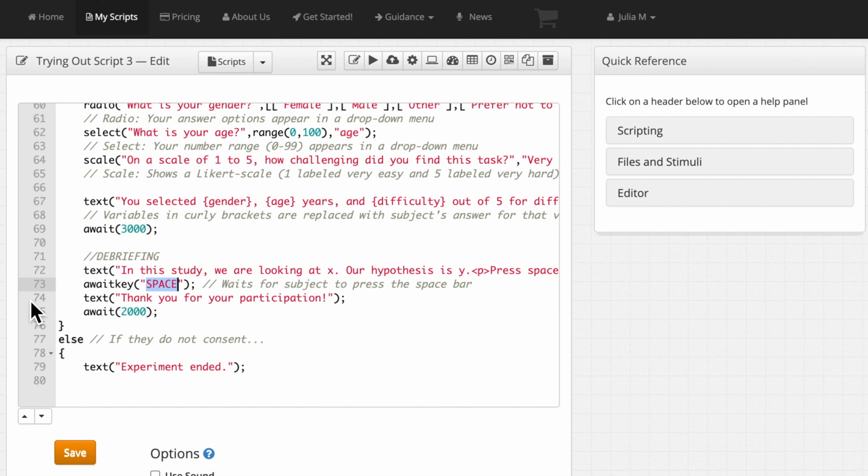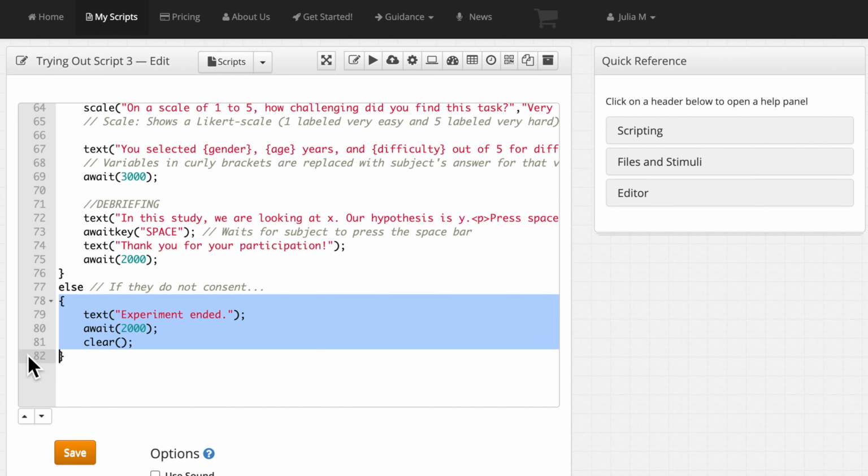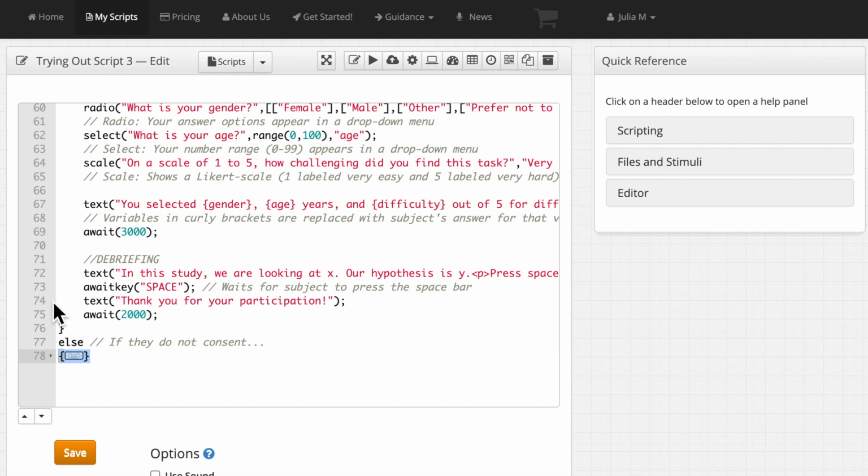When the subject presses the spacebar, the debriefing text is replaced with a thank you message, which lasts for 2 seconds. Then the experiment ends. Remember, lines 78 to 82 are only run by the computer if the subject did not consent to do the experiment. So for the subjects who did consent, the experiment ends here.